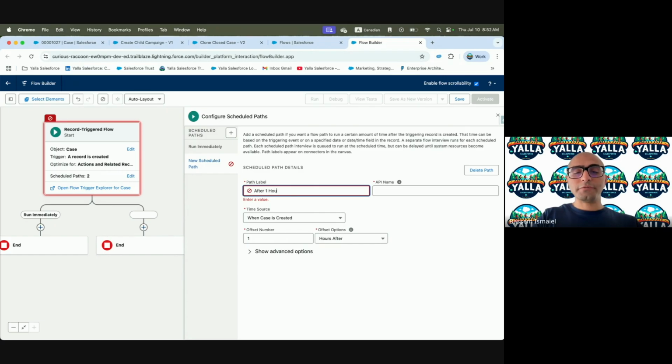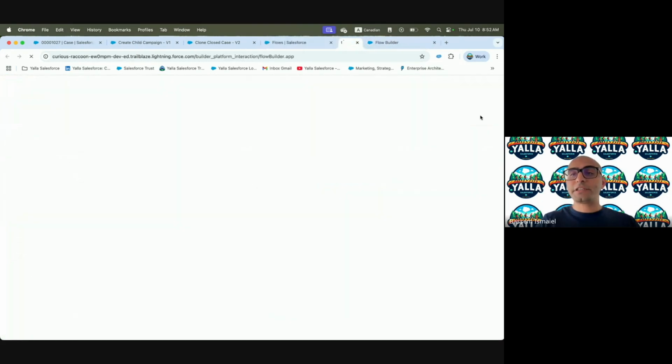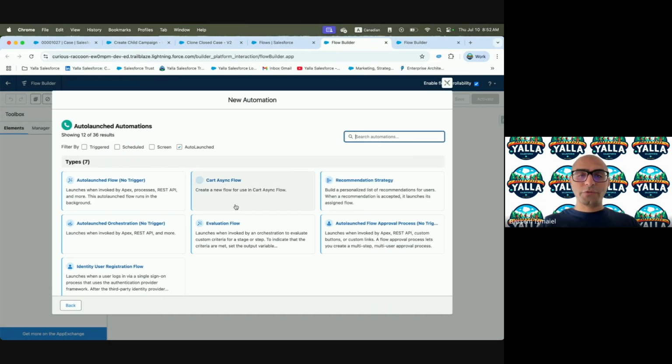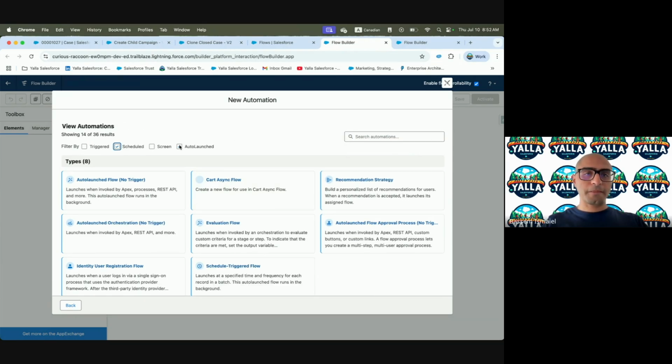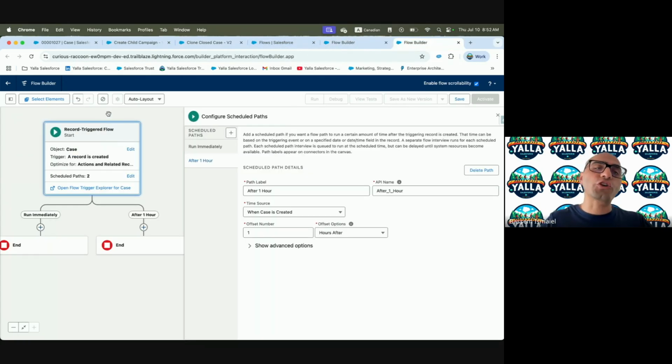After 1 hour. So this is another scheduled path. What is the difference between this one and if we went back in here, saying the flow, and I need to have a new scheduled trigger flow? What is the difference between those two? This is still waiting for a record to trigger that flow, and then I will react based on one of the attributes within that record to do something in the future.